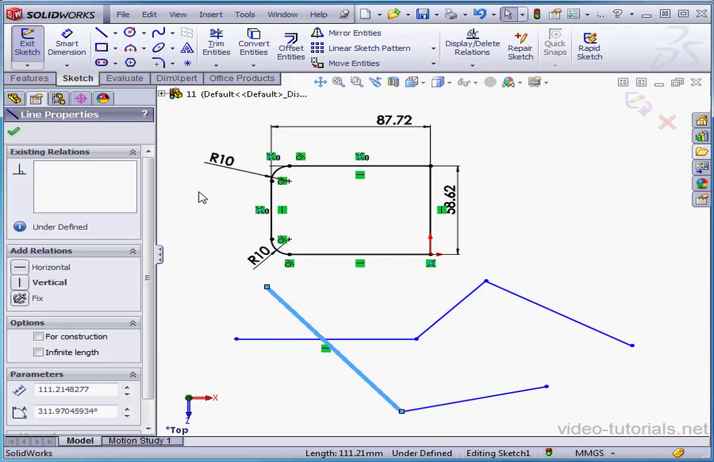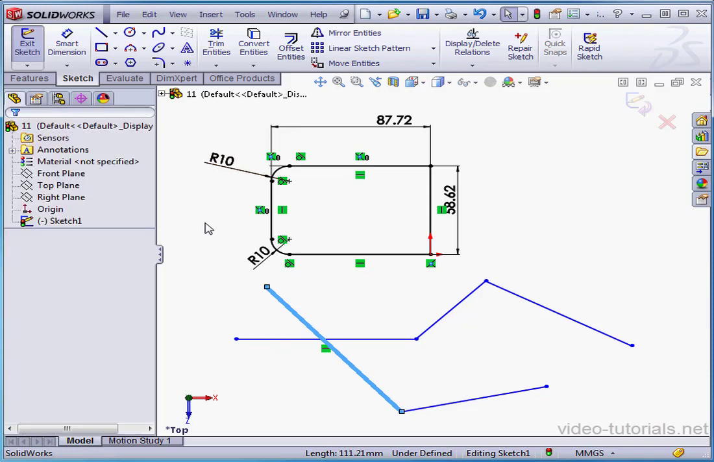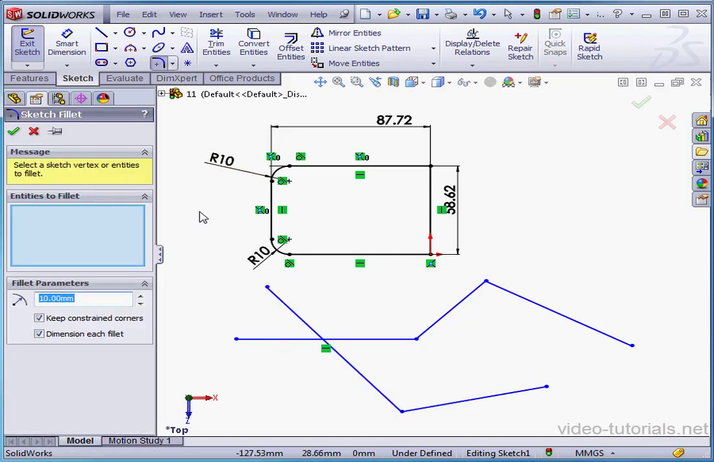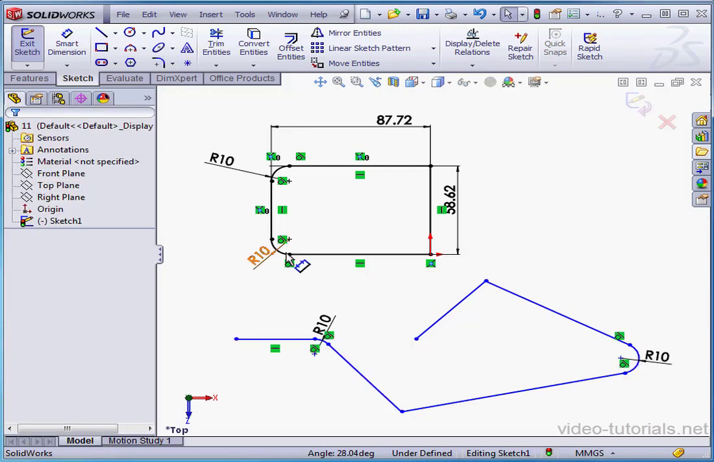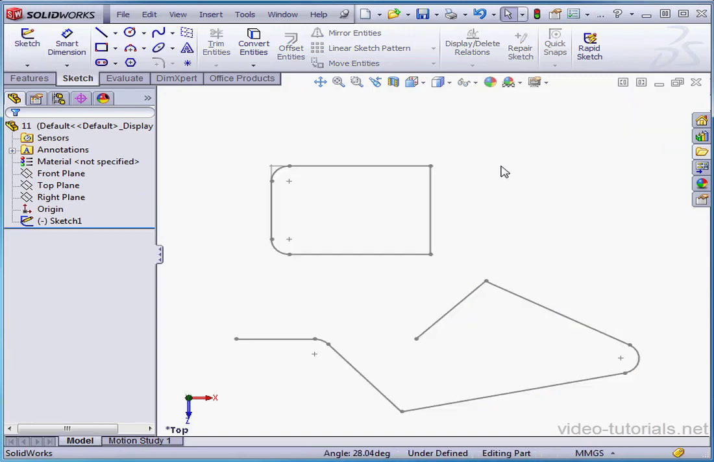and let's undo. Activate the Fillet command again. One more thing here. In order to create fillets, the lines don't have to actually intersect. Let's accept our changes and exit the sketch. And this concludes our lesson about the Fillet command.